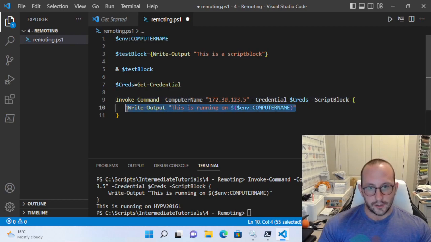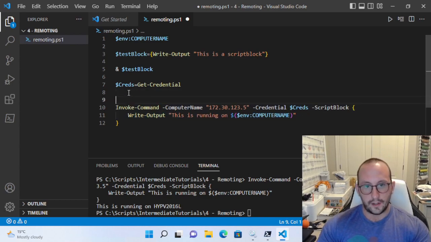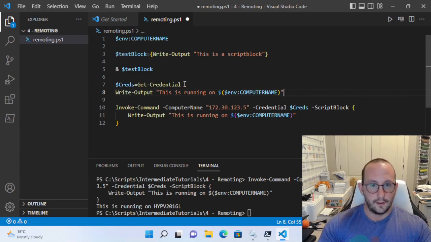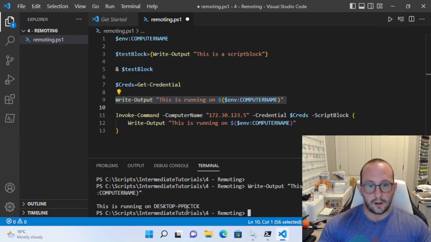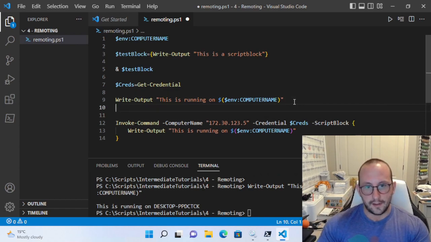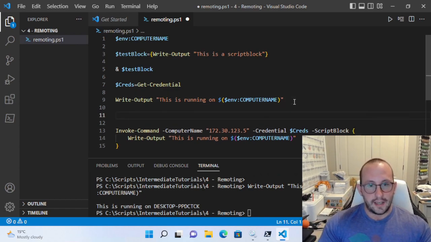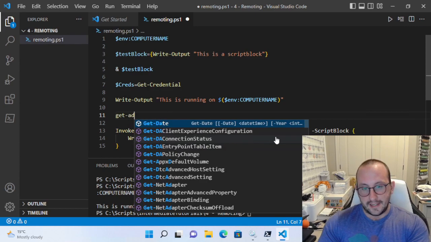But if I copy this line outside of that invoke command and run it, it is running on desktop-ppdctck. Now, another very interesting thing is that because this is a domain controller that I'm interacting with, we can use the AD commandlets.